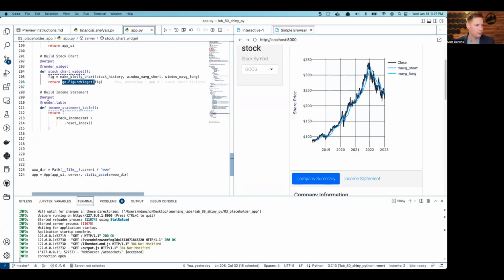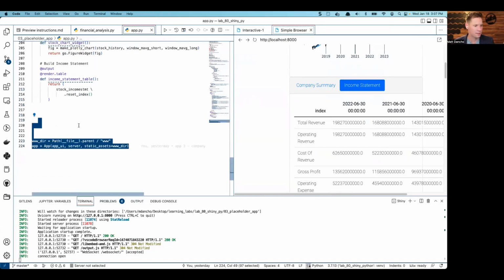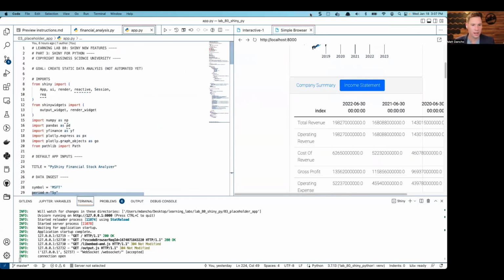And then the next one is the income statement table. This one's really easy. I just return the income and then I reset the index. So that's what gets put out here. So I have an index and then I have each of the different yearly income statements. Okay. And then down here, this is the same. We've got the www and then this creates the app. So if you understand that, that's the toughest part. It is tough. It took me like three days to make this because I was just learning it.